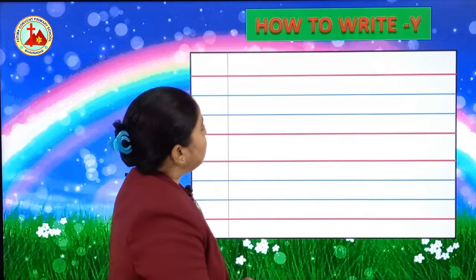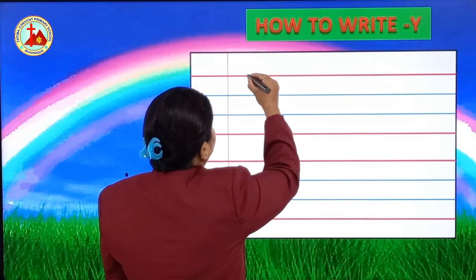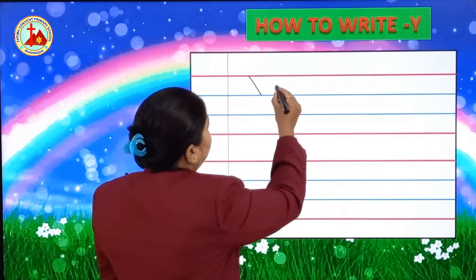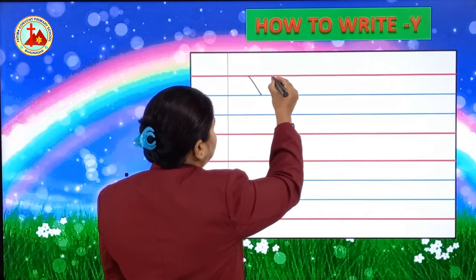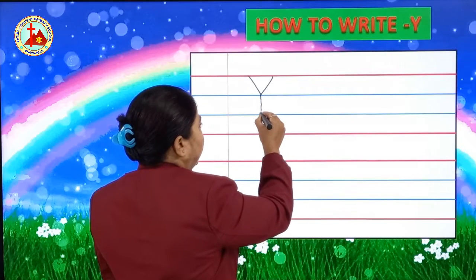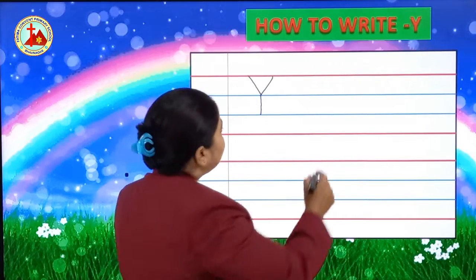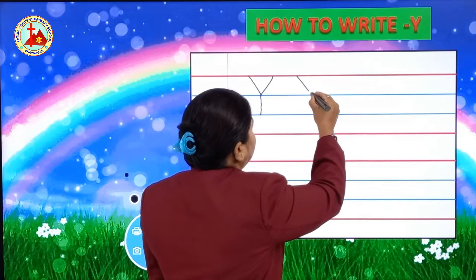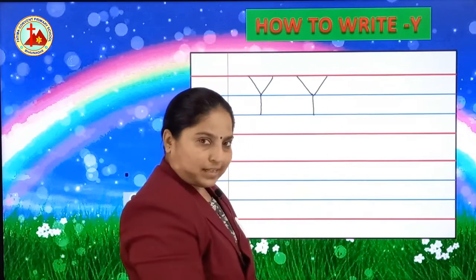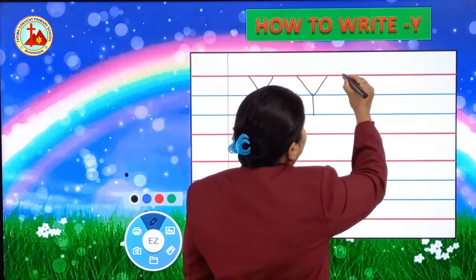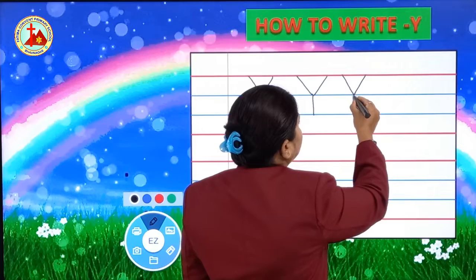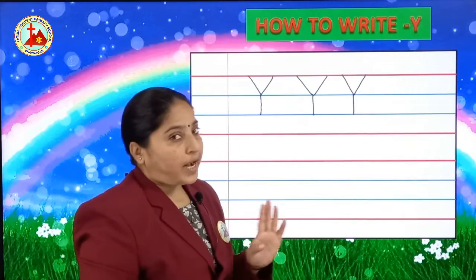See, for writing letter Y in four lines, we will start from red line to first blue line, slanting line, then another slanting line from red line to first blue line, then first blue line to second blue line, standing line. Slanting line, one more slanting line and standing line, letter Y. You have to be careful and you have to follow the lines.